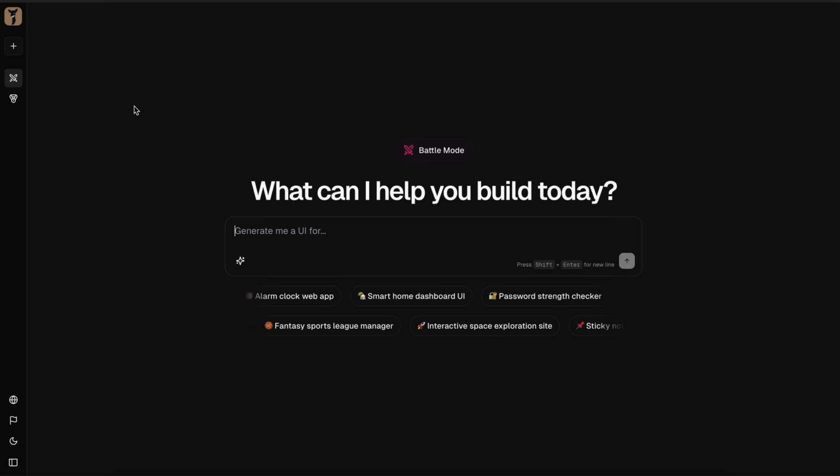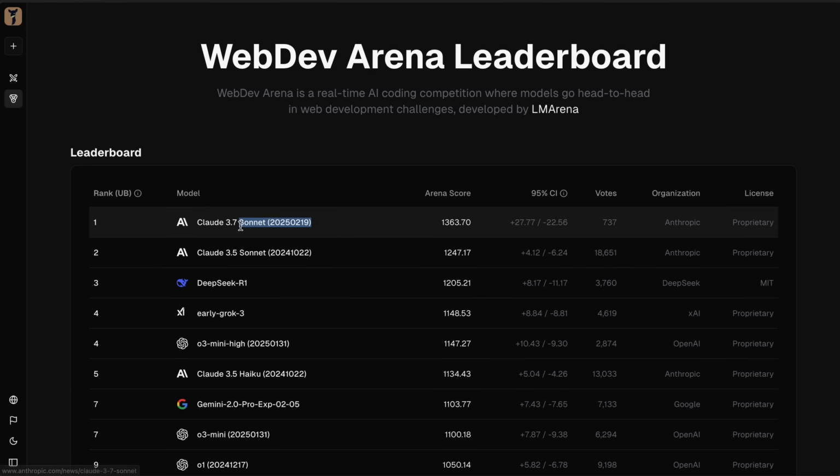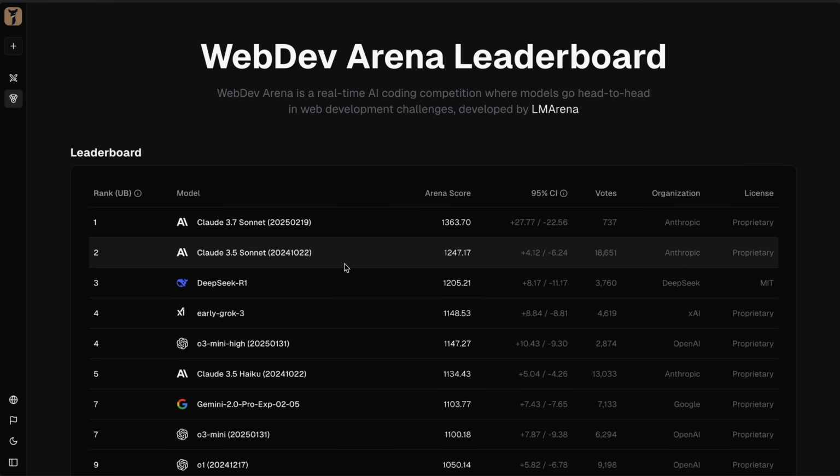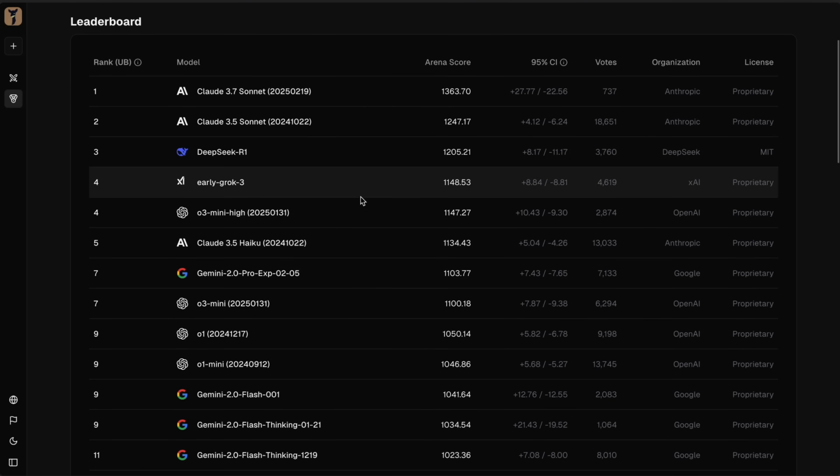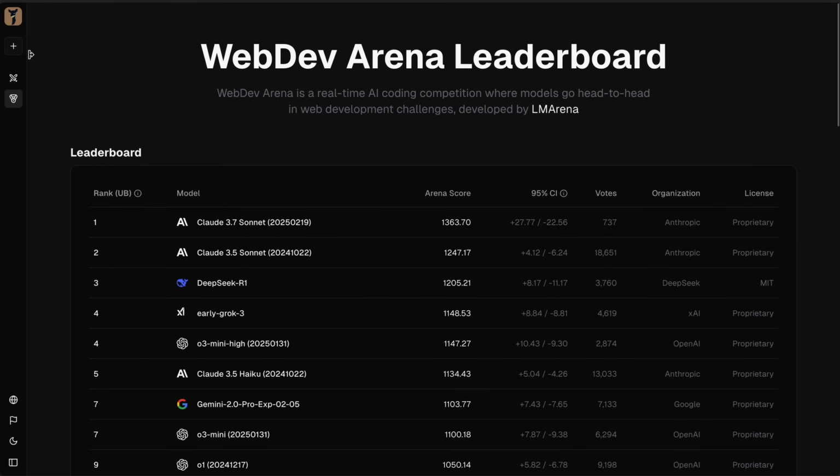First of all, you can just come to this new WebDev Arena site, and here you'll see this interface. On the left, you have the sidebar where you can see the new chat option and the battle option. Both do the same thing. Open this interface. The leaderboard will show you which models are the best at coding. Like Claude 3.7 Sonnet is currently at the top, followed by 3.5 Sonnet. And then we have DeepSeek, which is all kind of great. It even has Grok 3, which is kind of insane to see.